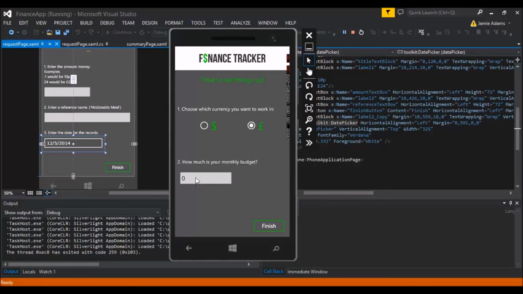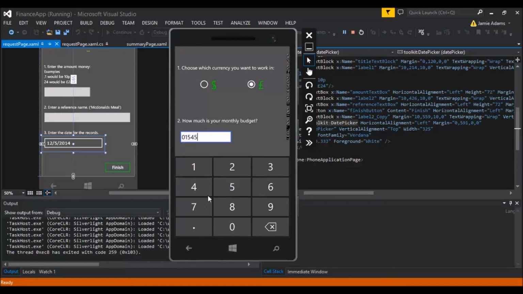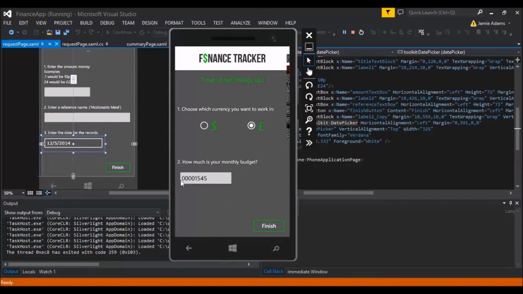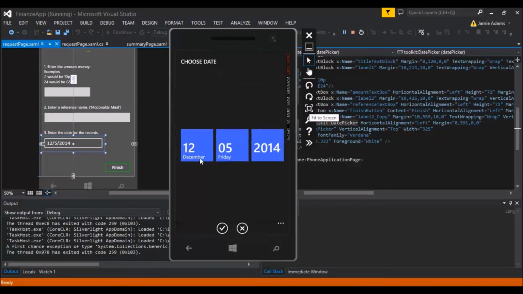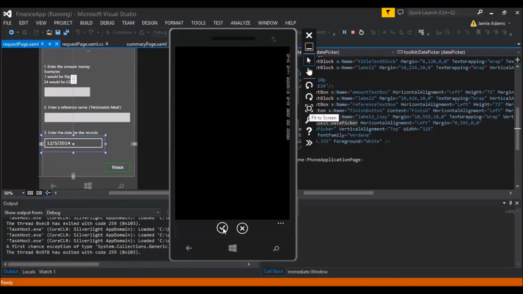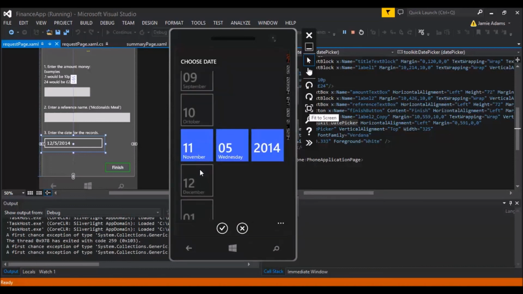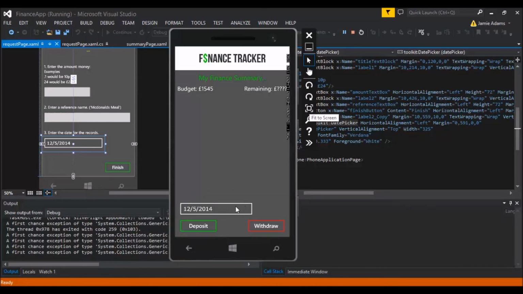I'm going to make mine pounds, and I'm going to show you the example of if you had zeros in front of your number. So I've entered 00001545. If I click finish, all that comes over is the 1545, so it trimmed all those zeros off for me. The remaining budget, we still aren't doing any maths yet, we're literally just working out the withdrawals. So here people can click to November, or they can go back to December, and today is the 5th of December.